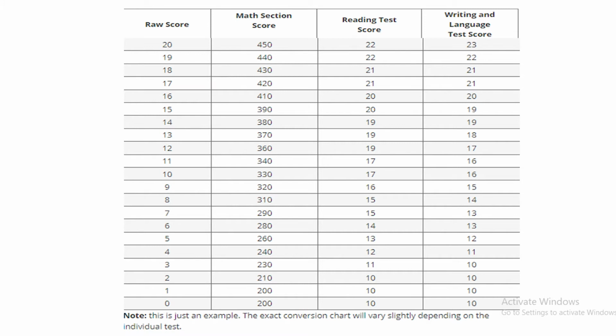For math, there are 58 questions. For writing, there are 44 multiple choice questions. There is one essay which is graded separately on a scale of 2 to 8 and is not factored into your composite score. Composite score means a minimum of 400 and a maximum of 1600. Therefore, I will not be focusing much on the essay section here.